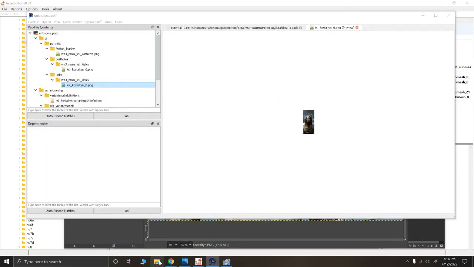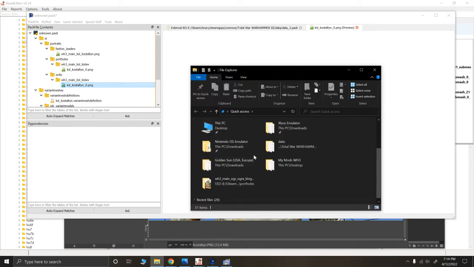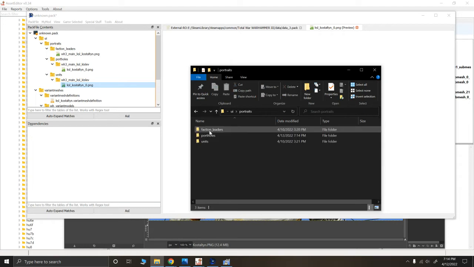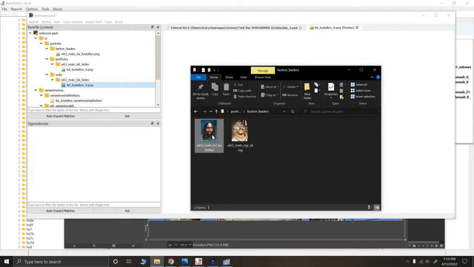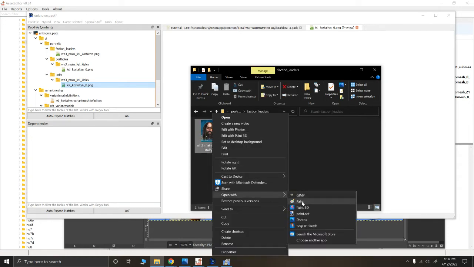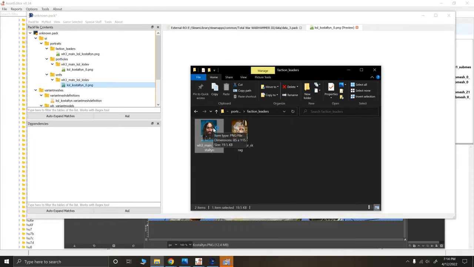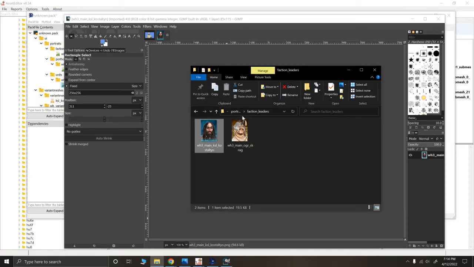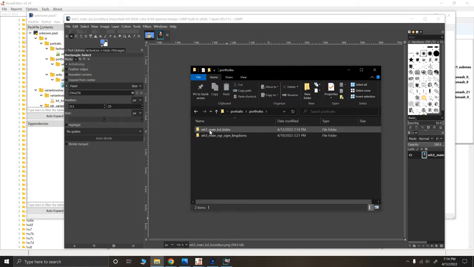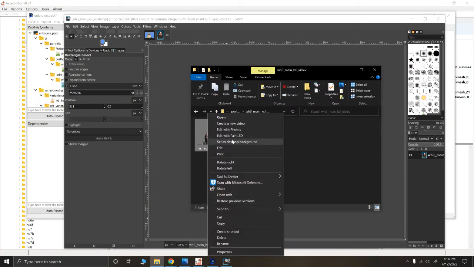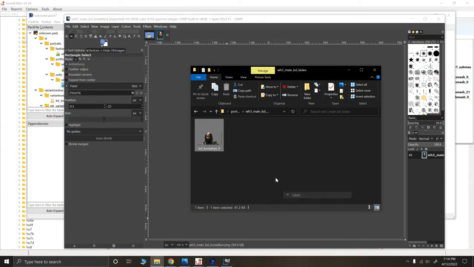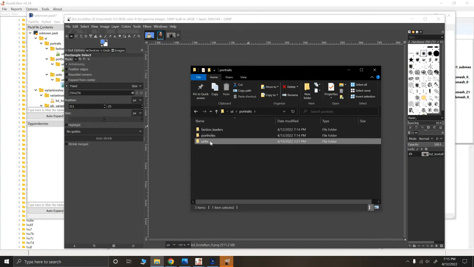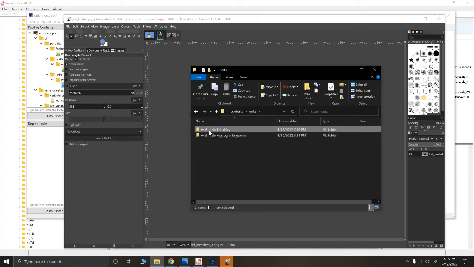So what we can do now is if we go to our data folder, it's just outside that. If we go to faction leaders, we can open this with GIMP or Photoshop or whatever you're using. Okay. I'm going to do the same thing for his porthole. Open with GIMP. All right, and his unit card.